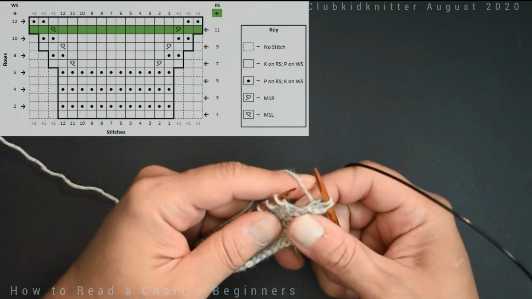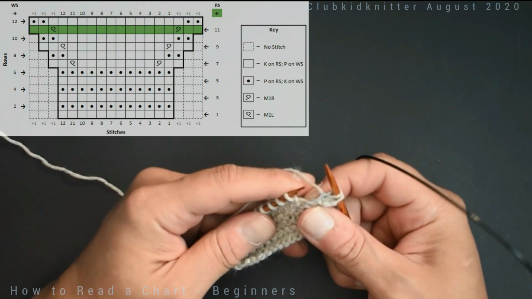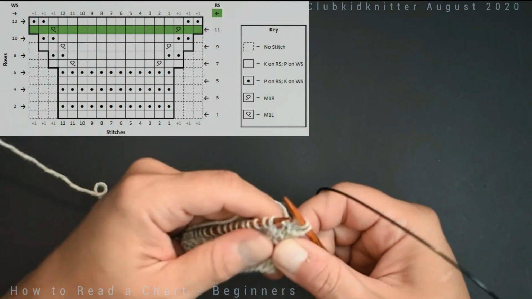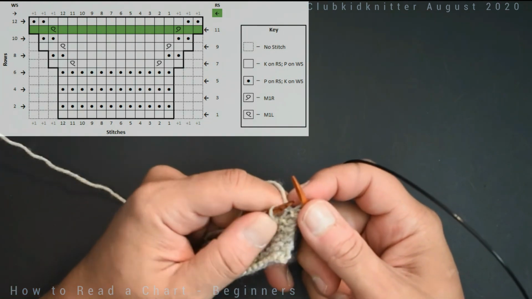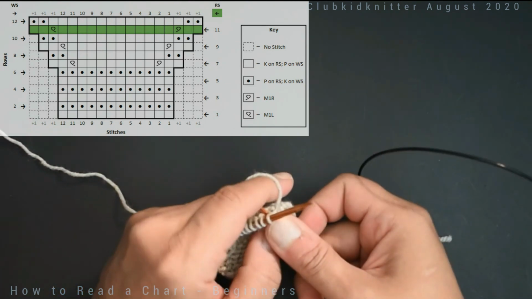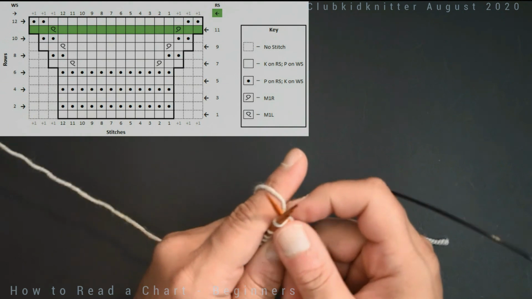So locate the bar, take the tip of your left needle and from behind, lift up that stitch. And we will be knitting through the front loop or through the front from left to right.